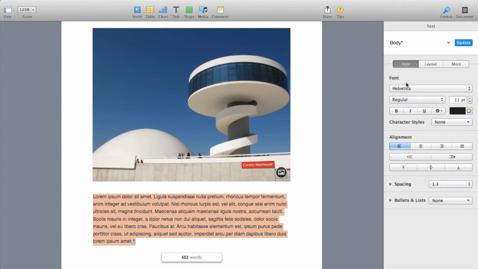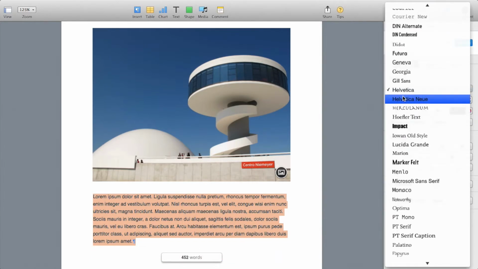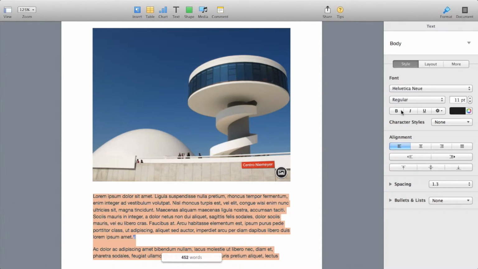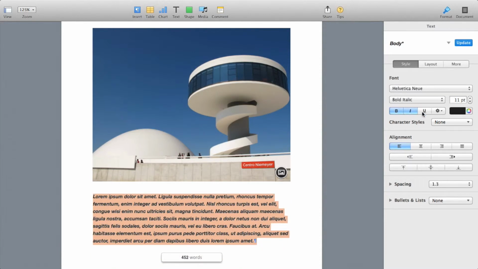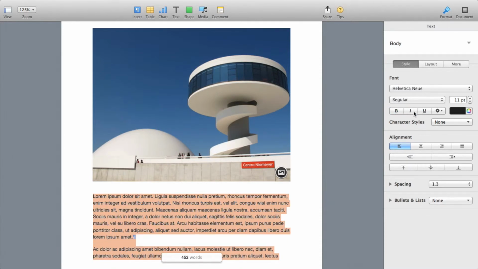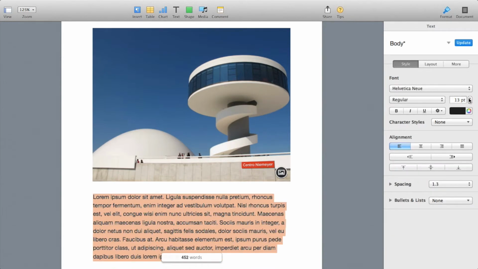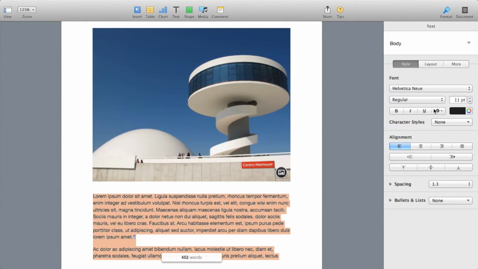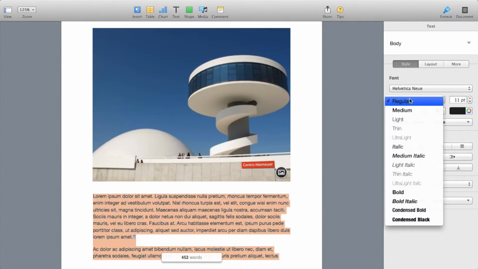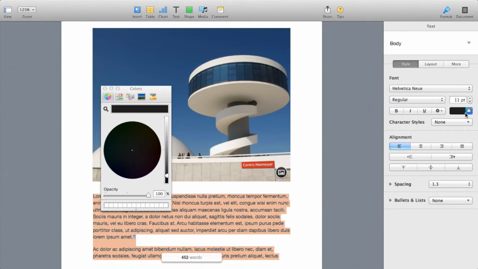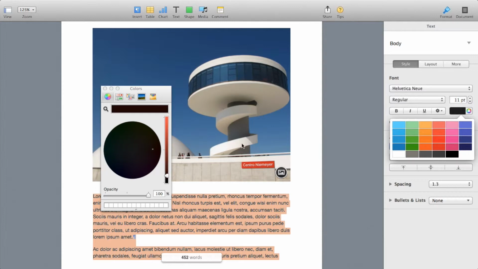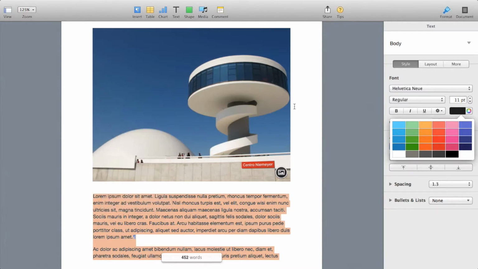You can, there you go. You can make it bold, italics, underlined, all the different things, and you have more settings under here. You can change the size of the text, and you can choose the weight of the text. You can change your color, and you have more options by clicking on the color sphere.